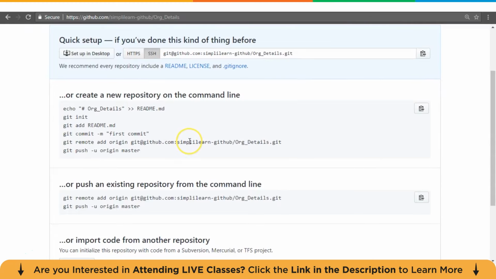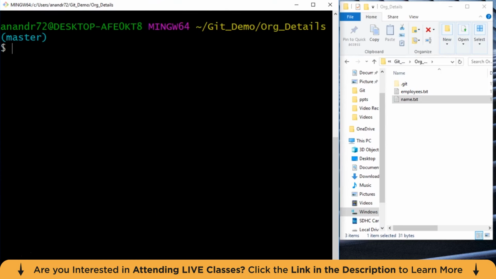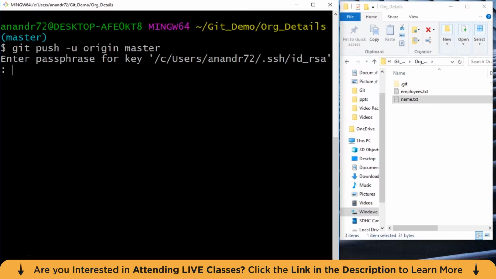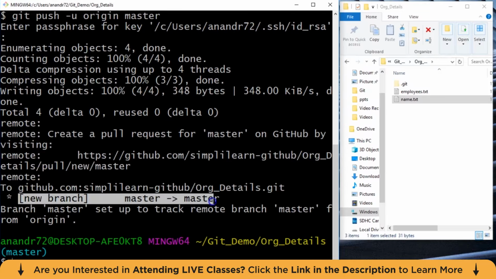All right, let me use the SSH URL. This is good for me, so let me copy this URL and add it here. I'm linking my local repository with the server, and let me come back to my master branch. Let me first push my master branch. So I would say git push -u origin master. It asks for my passphrase. All right, I pushed my master branch. It looks good. It says new branch master is created.